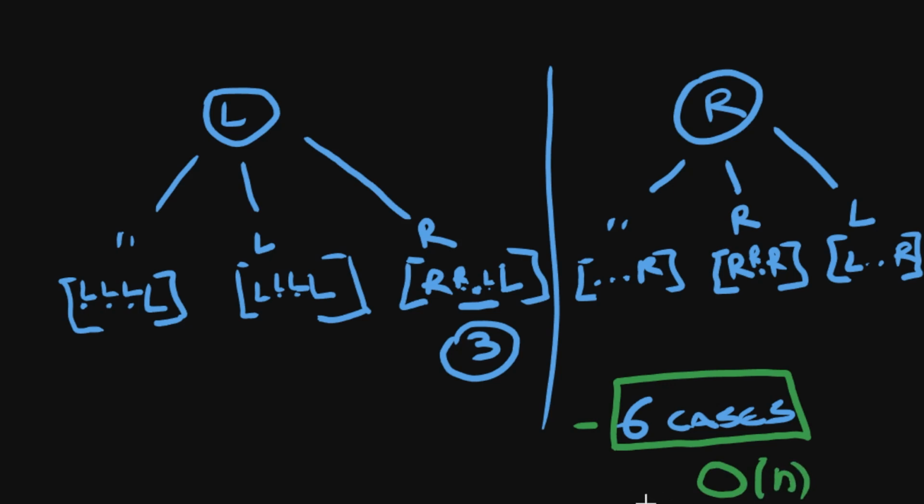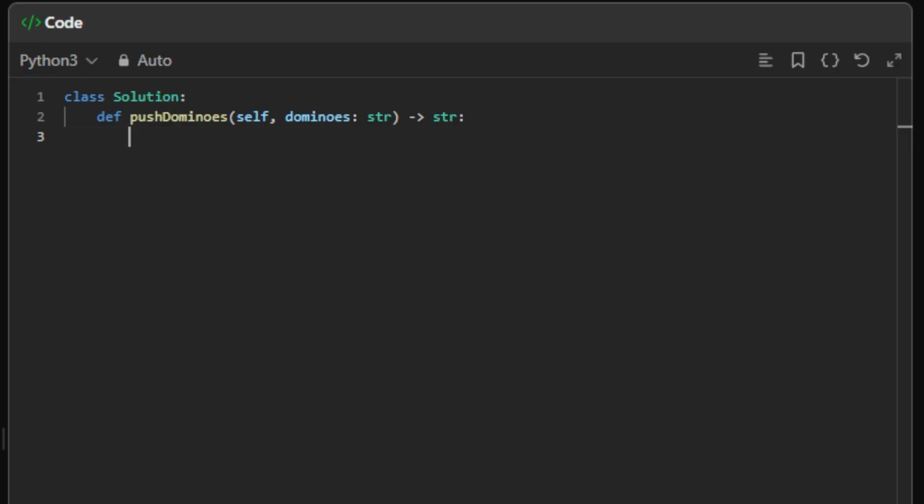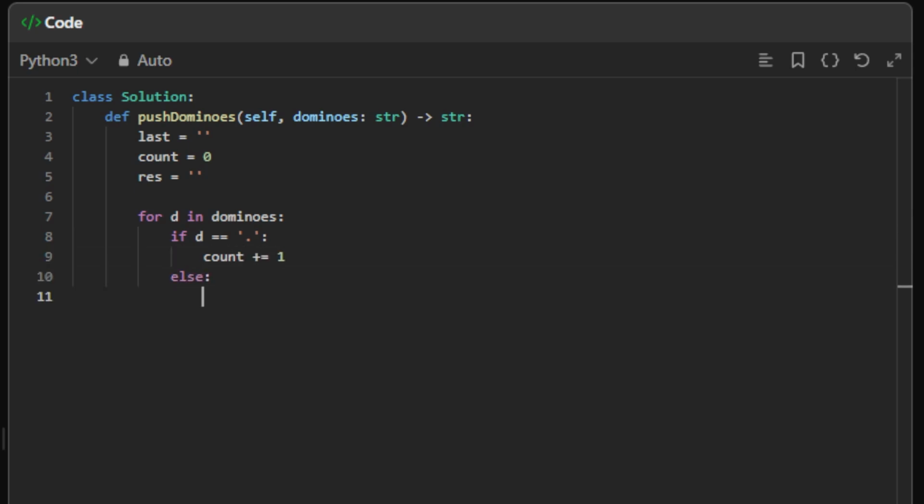So now let's go with the code and hopefully you will get the idea. First we will say last equals an empty string, count equals 0, and result equals an empty string. Remember that last is for the last domino that's not still. And next, for every domino in dominoes, if d equals a dot, in this case we add 1 to our count. Else, here remember we have 6 possible cases.